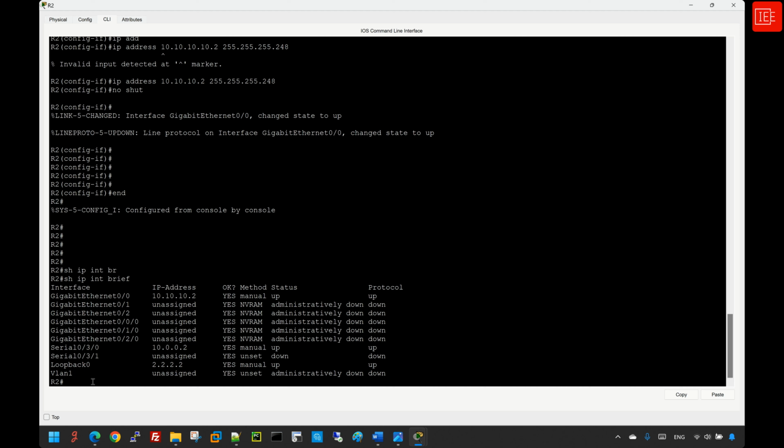So I'm going to say show run pipe section, and then I'm going to include the word router, and you can see that we have configured the OSPF process with this network command. I'm going to do the same thing on router 4. So I'm going to say router ospf 40, and then I'm going to say network 0.0.0.0, and the wildcard is going to be 255.255.255.255, and it's going to be part of area 0.